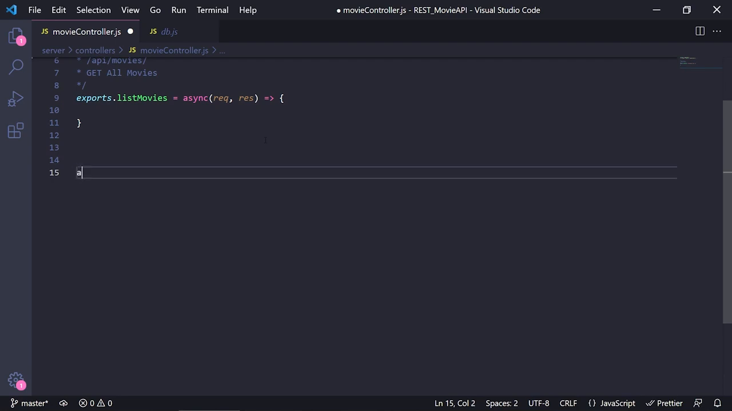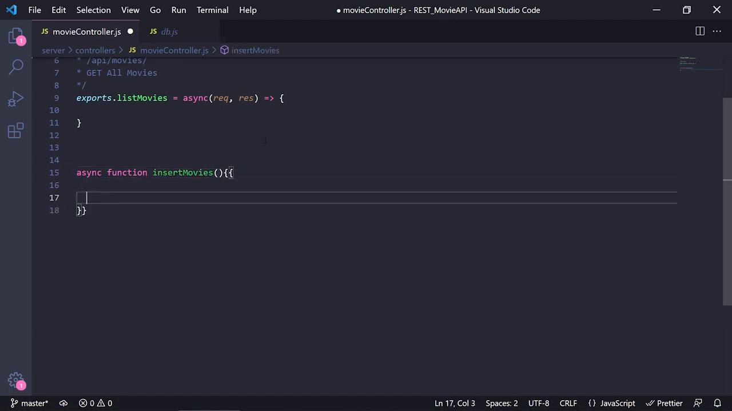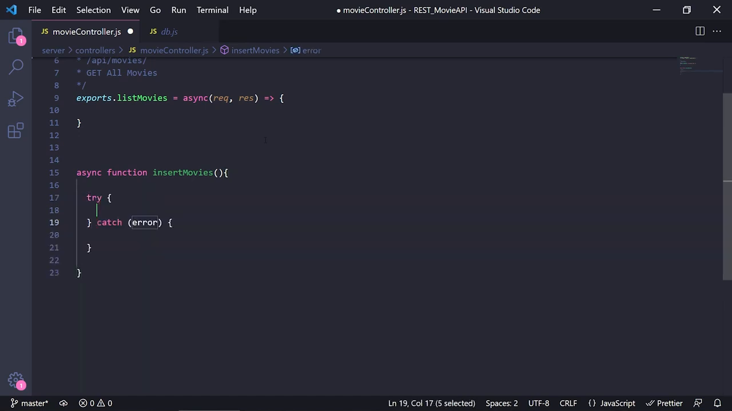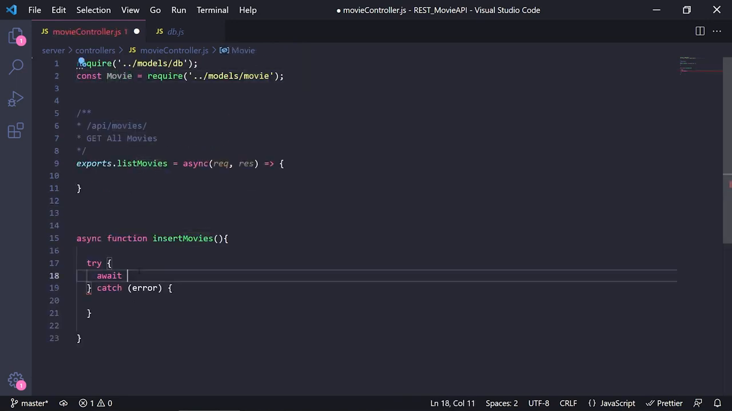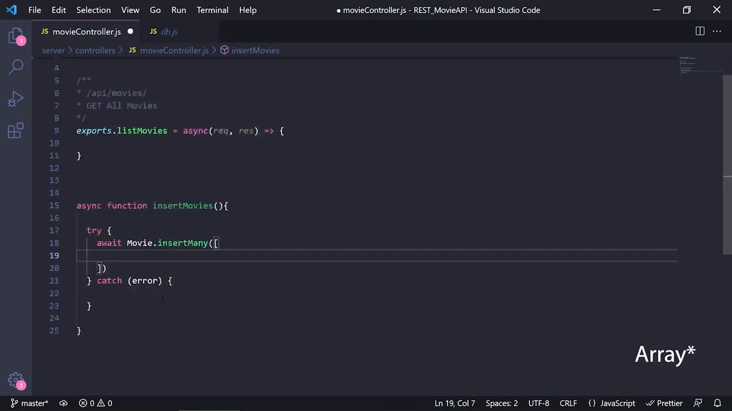So what I'm going to do is async, and this is going to be a function, and let's call it insertMovies. And inside here, we need to wrap everything into a try catch, and inside the try, we can do await, and we can use the movie model that we created. So await Movie.insertMany, and inside here we set an object like so.